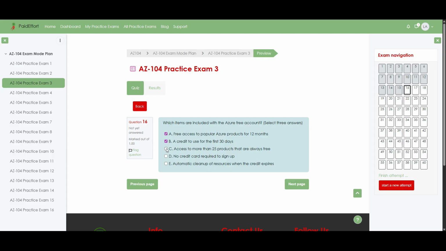Now that we have reviewed all the options and identified the correct answers, let's move into the explanation. To begin, Azure offers free access to a set of popular services for 12 months, allowing new users to explore key capabilities without immediate cost. Additionally, Microsoft provides a credit for the first 30 days so users can test paid services beyond the free tier, giving flexibility during initial experimentation.